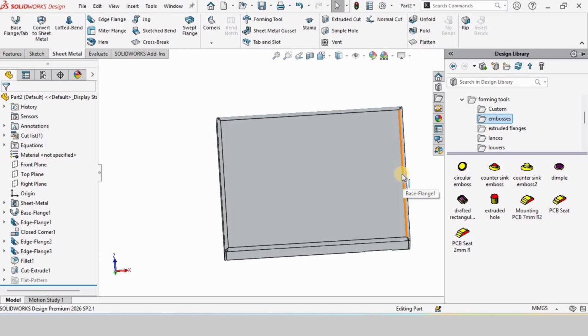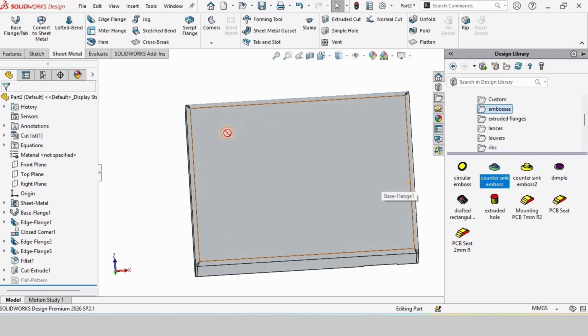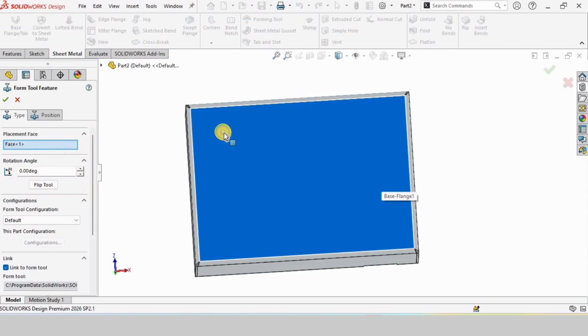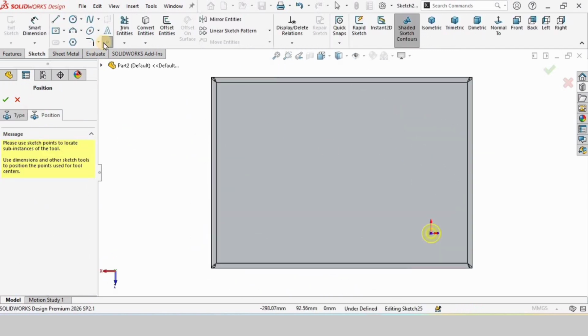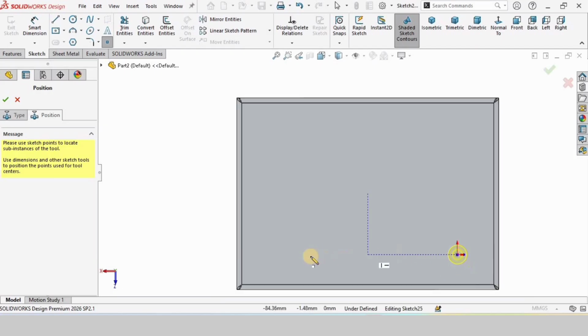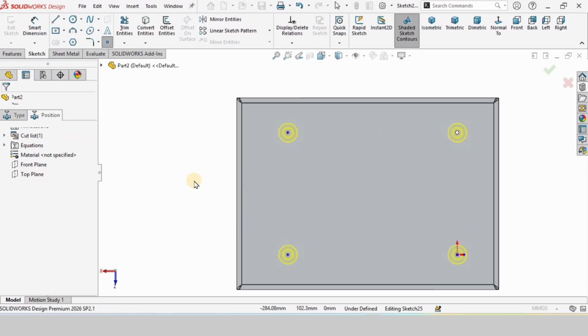I will select emboss, and let's select the second option and place it over here. Okay, after that select this position tab, it will orient it correctly. Then I will select this dot. As soon as you select this dot, you can put as many embosses here as you want. So I will specify here 4 dots.